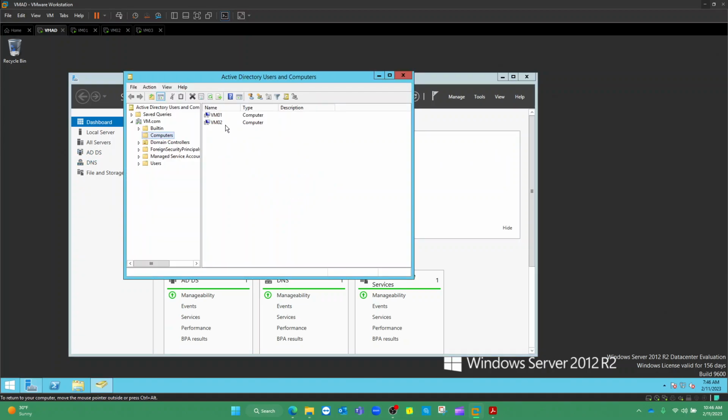So these are the computers that we have added to this domain. Remember, you have to do it for VM03 too. So it must be all three of them in this domain. But I haven't done that yet, but you should do that. I'm going to do that later, but I'm not going to put that in this recording.